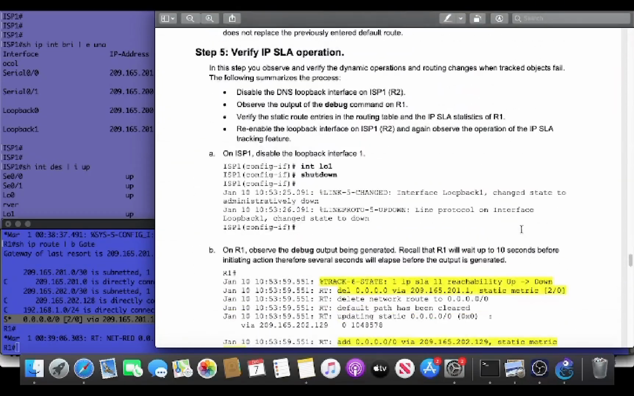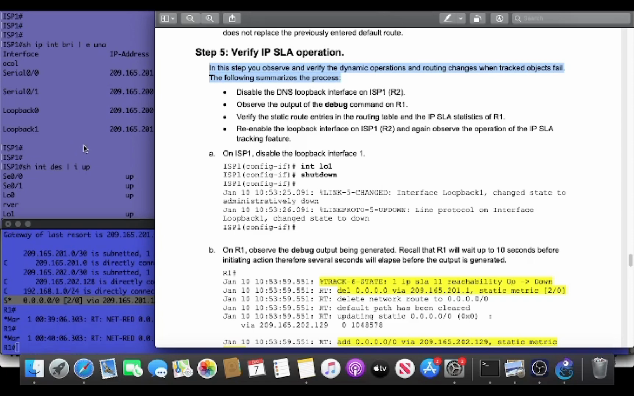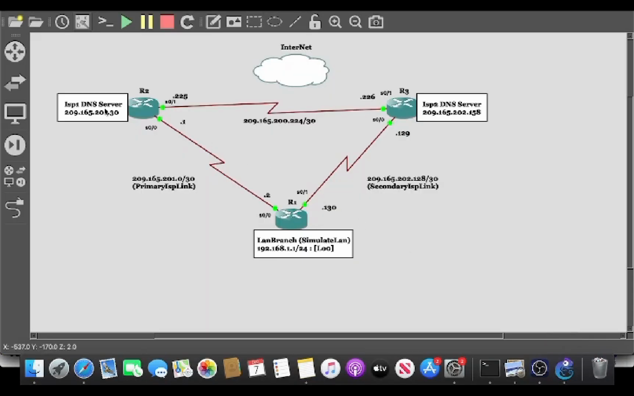So we're on the last step of verifying the IP SLA operation. Let's read through this one a little bit. In this step, you observe and verify the dynamic operation routing changes when track objects fail. So basically, we're going to force one of those track objects. Remember, the track objects in this lab specifically reference SLAs, which are probes that we have going to our respective destinations that are on our simulated internet.